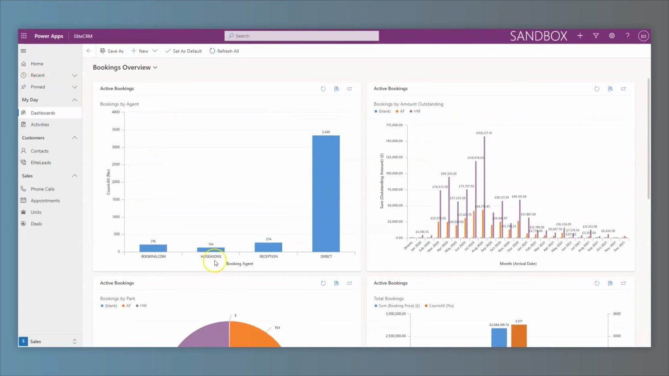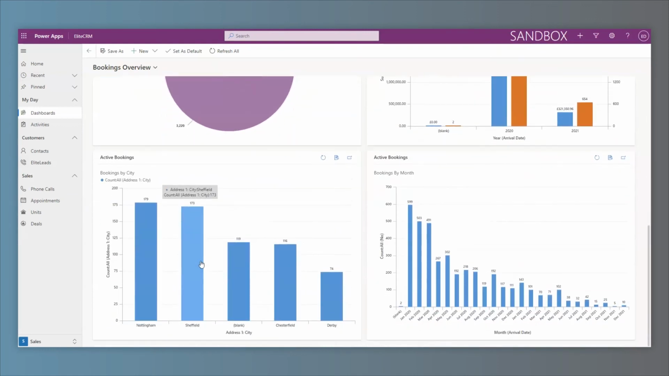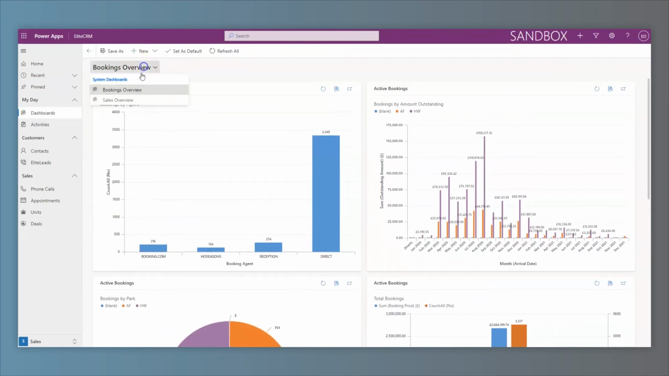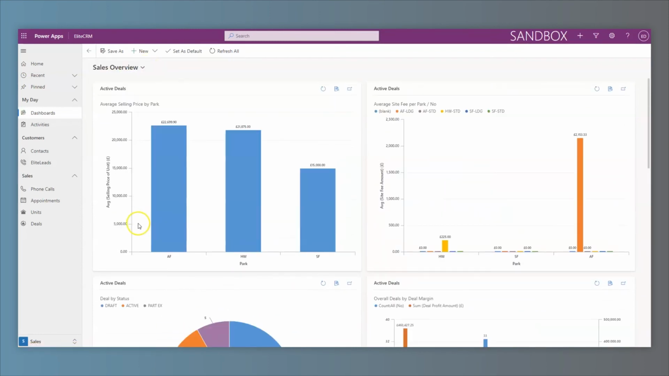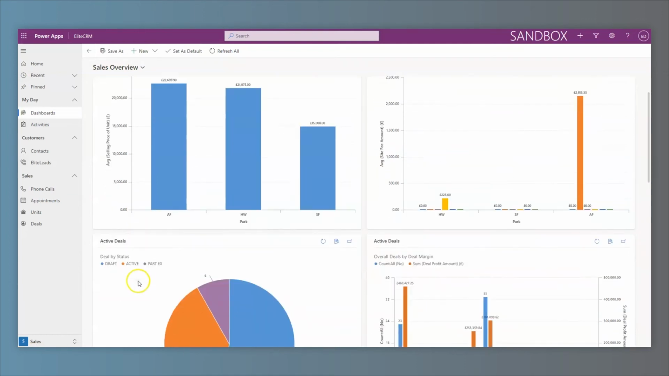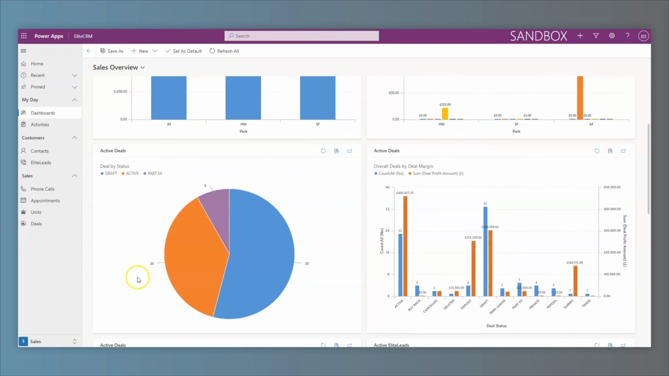We've added 2 new dashboards, the booking overview dashboard displaying booking outstanding amounts, analysis by park, and also analysis by city and month. Within the sales overview dashboard, you're able to see values like average selling price per park, site fees, and also the status and the overall deal margin based on the new values that we push up from EliteParks. As part of the rewrite, we now have our own Elite Leads table, as well as our own deal table, and also Elite Customer Care.